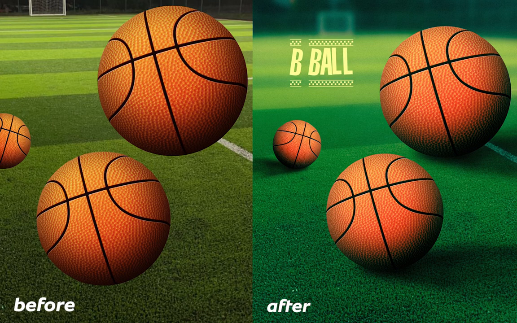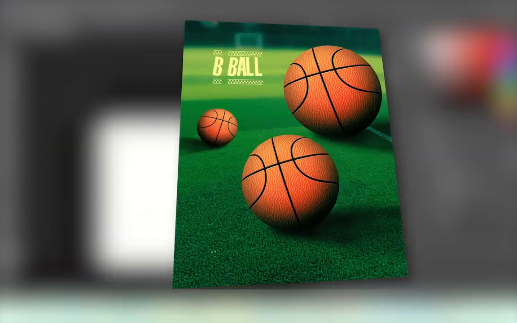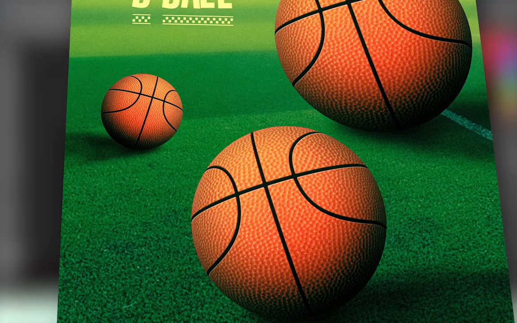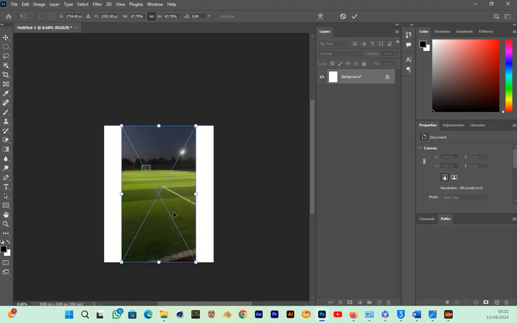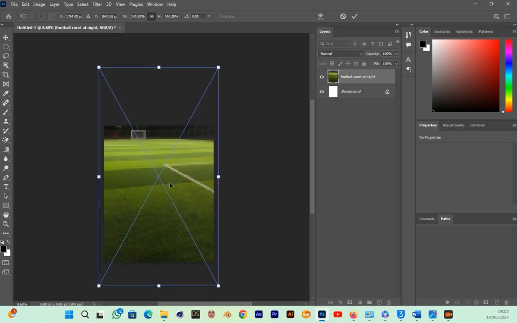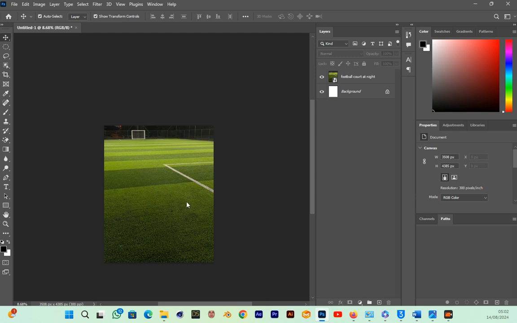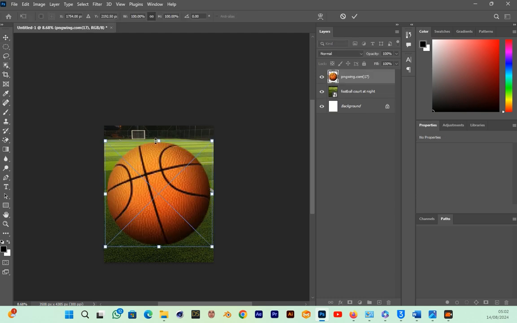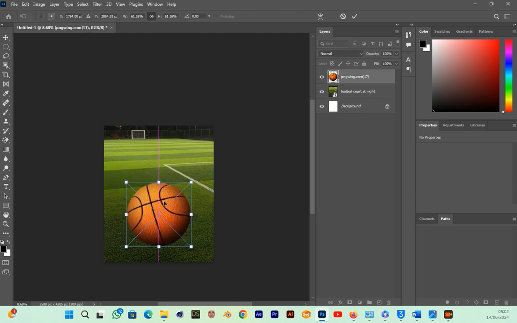So today I'm going to take you through how you can create realistic shadows to transform your designs from looking like this to this. Let's open Photoshop. So first of all, I will import my image. I will import this image as my background image. Then I'll scale it to fit my working space. And now I'll drag and drop the second image, this basketball. Then I'll scale down the size.